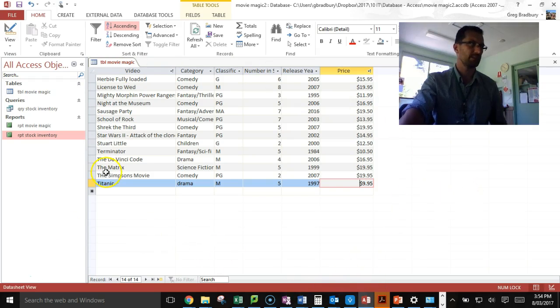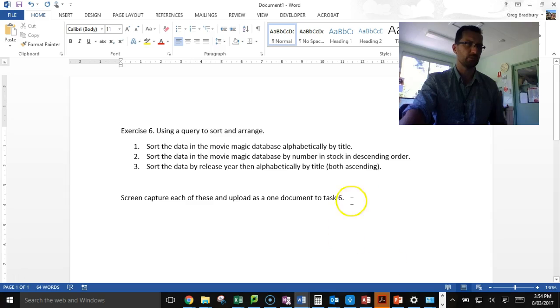Okay, so we've got our Movie Magic database. Now I've changed the requirement or the task a little bit from what they have in the handout that I gave you. So we're going to use this. I'll try and put this up on Simon instead. It's a little bit clearer. So we're going to actually use a query to sort and arrange the data in our database.